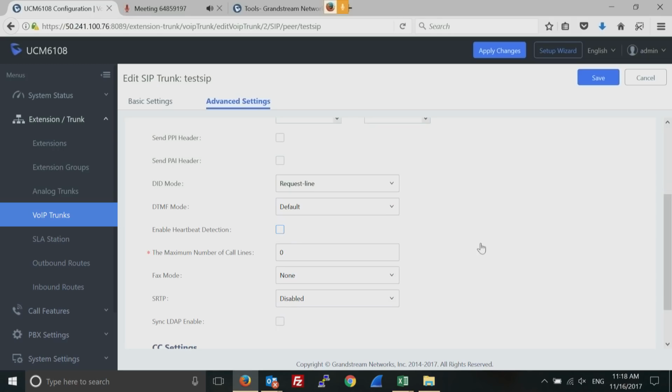Also, when you have the heartbeat enabled and the trunk is down, you're going to be notified. Remember that event; you can configure it so you receive emails upon this type of event.